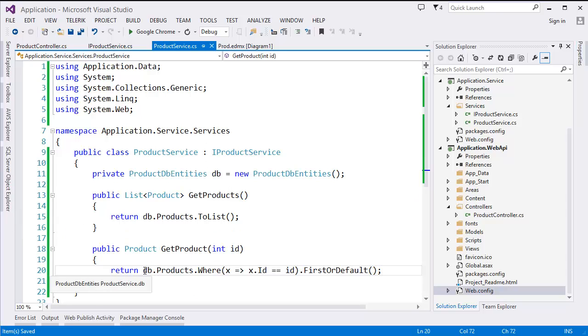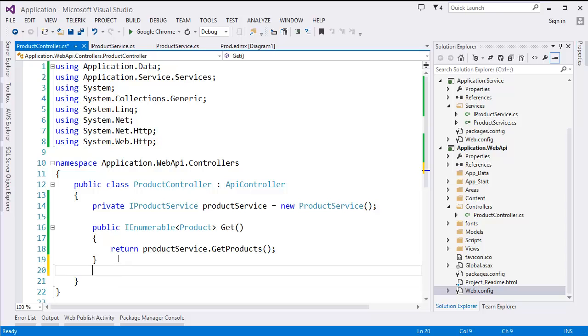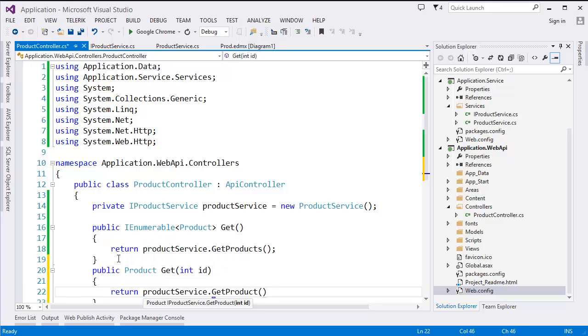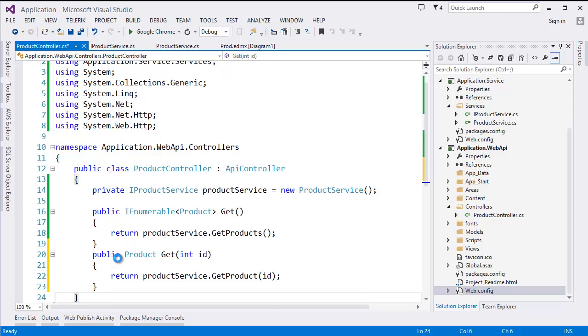So this is the thing, but we are implementing our service layer, so we have to implement that method here. Public, we are getting a product, get integer id, return product service get product by id. That's it. Build the application. If it succeeds, then run the application.